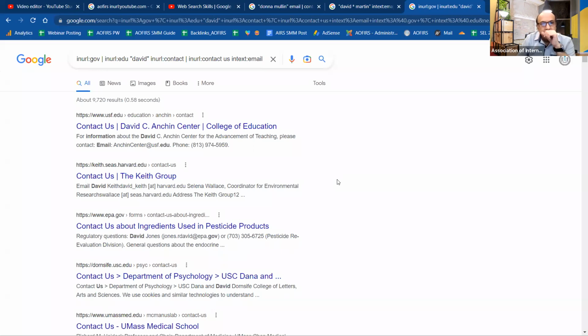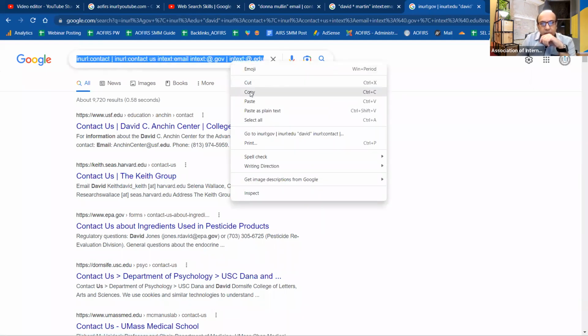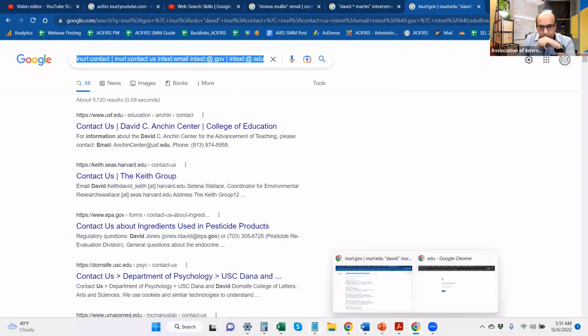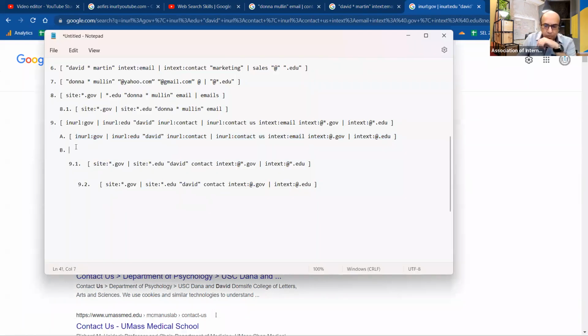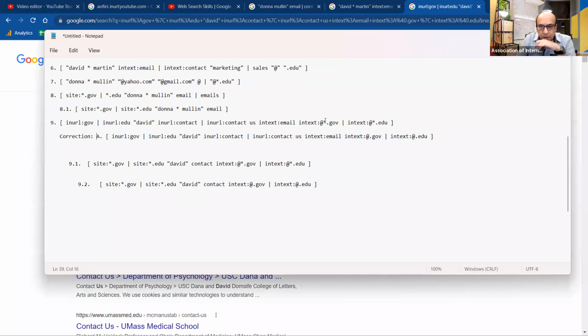Now it's running. Now it's running on my machine also. So there it is. It worked well, and it started to bring me results. Therefore, my correction is in A. And the only change I did is I got rid of the asterisk. See right here. That's all I did.